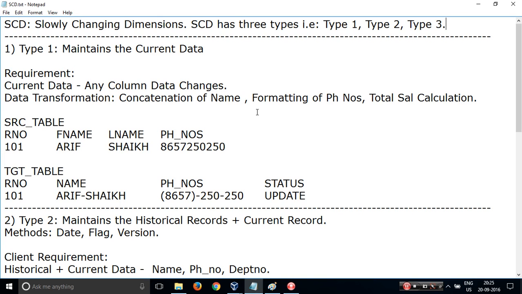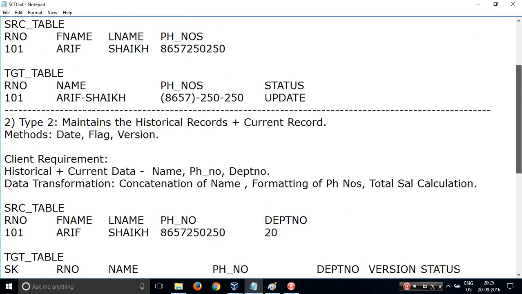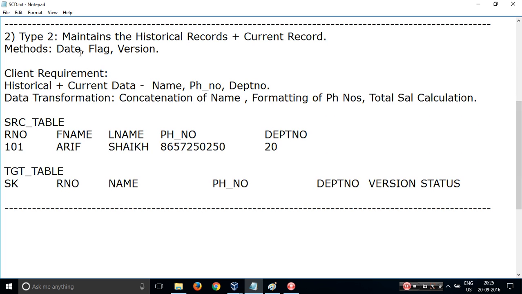In this video, I would be demonstrating SCD implementation. SCD stands for Slowly Changing Dimension, and we would see SCD Type 2. SCD Type 2 means it maintains the historical records plus the current record. There are various methods to implement SCD Type 2: date method, flag method, version method. In this video, I would be demonstrating with the version method.